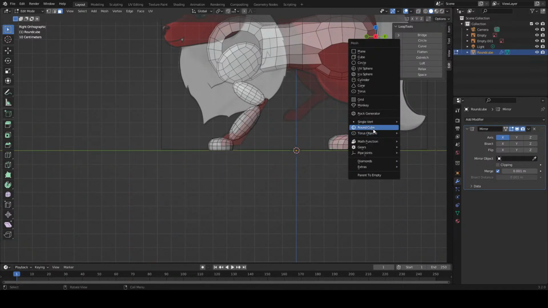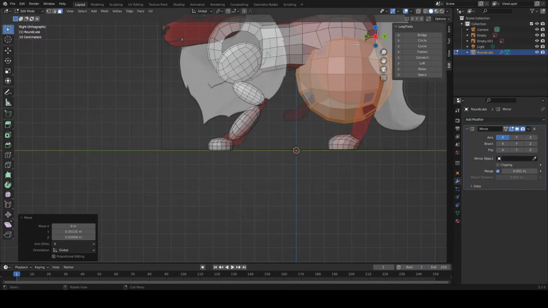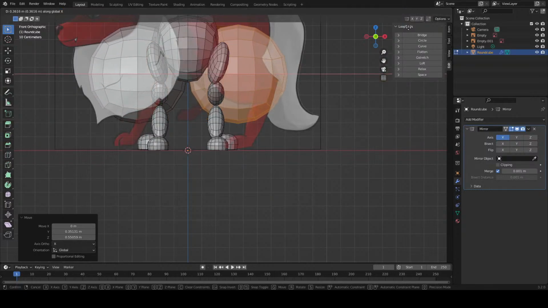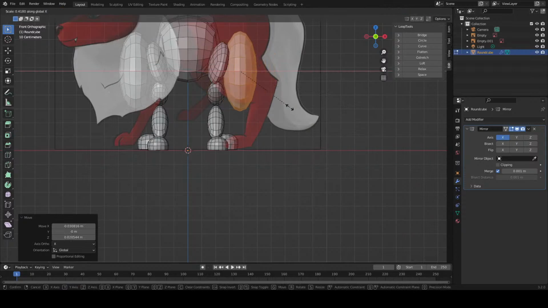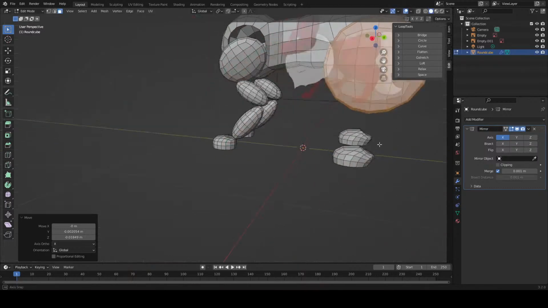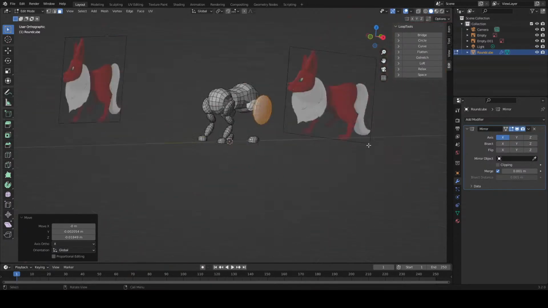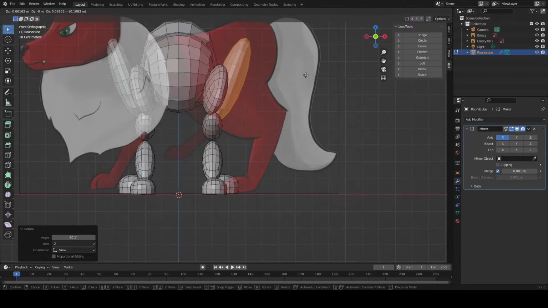Okay, let's create a round cube. Cool, let's make it smaller, place it more or less over there, separate it a bit, make it smaller on the x-axis, something like that, more or less. Yeah, that's cool. And you know, rotate it a bit.